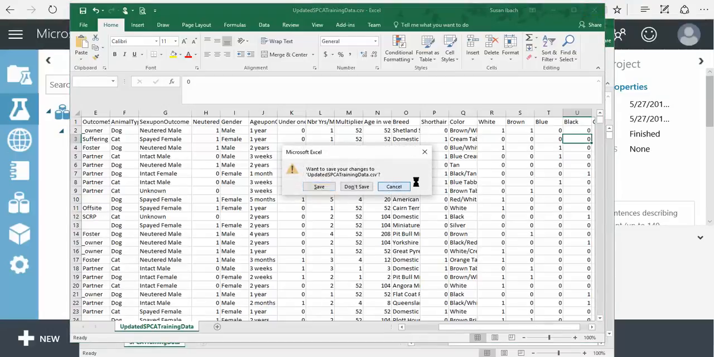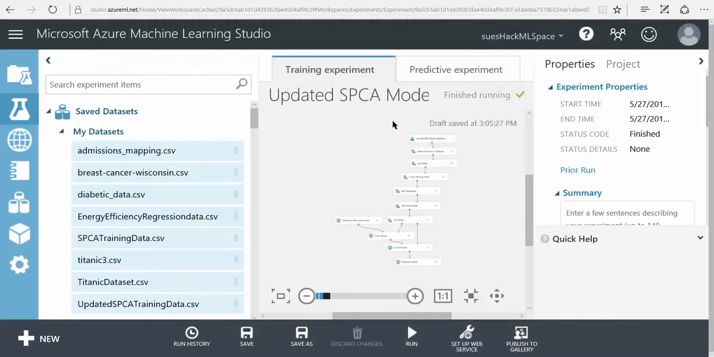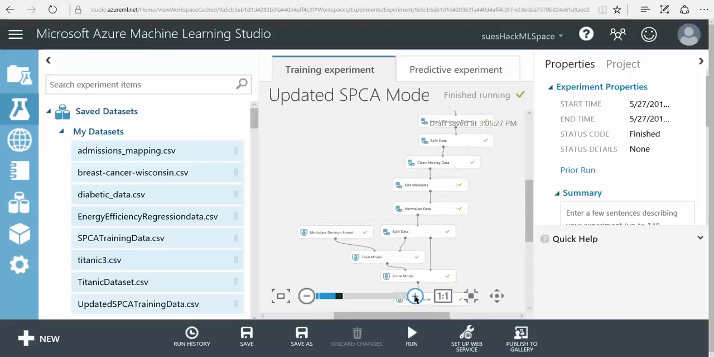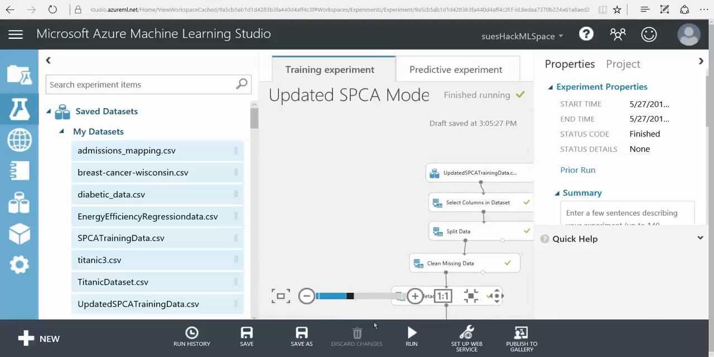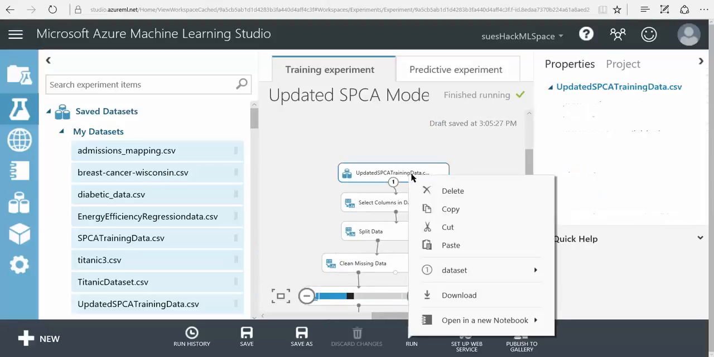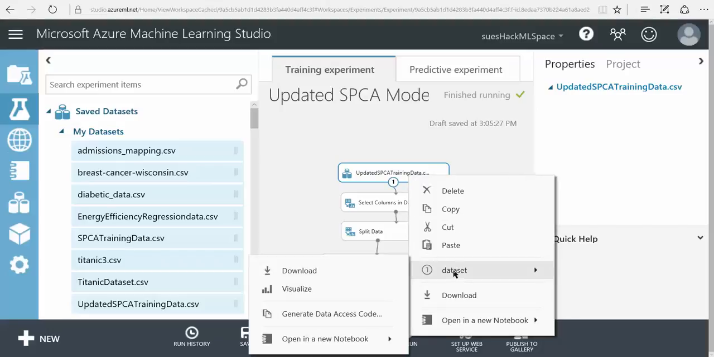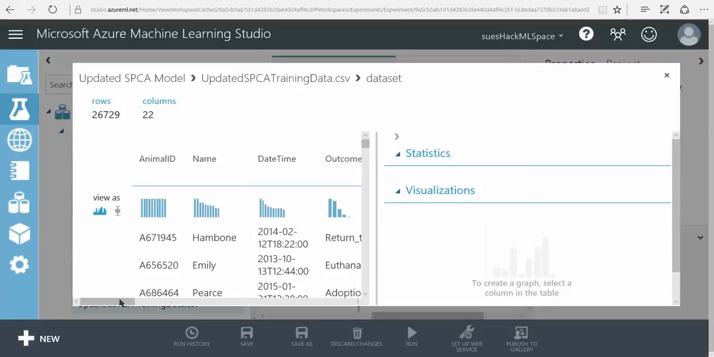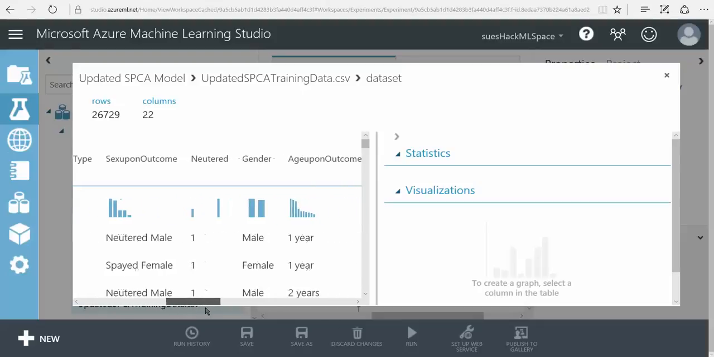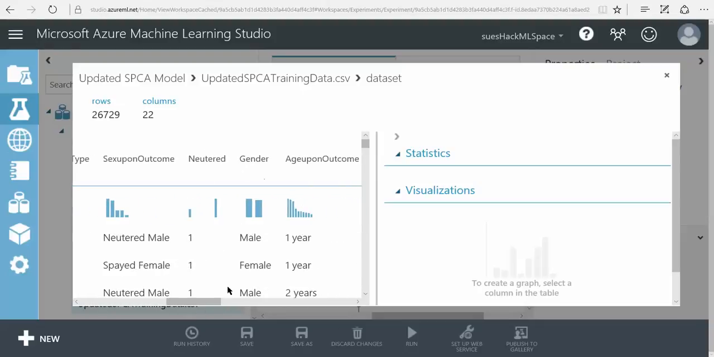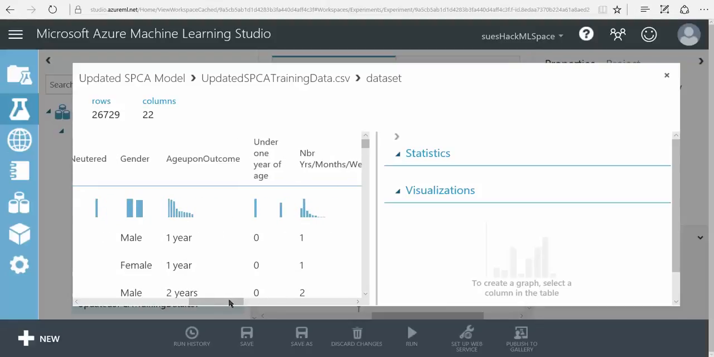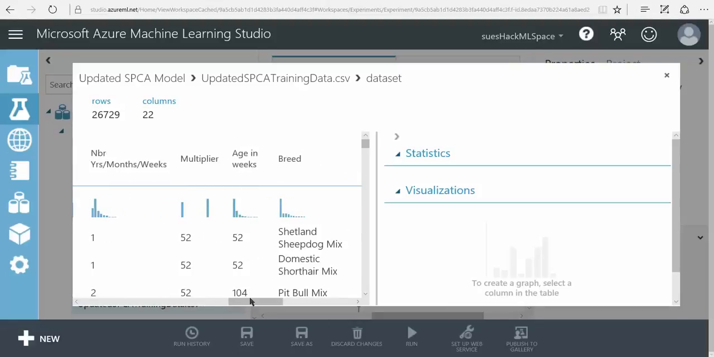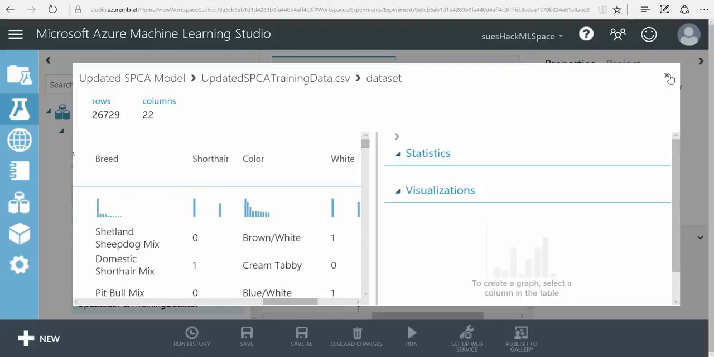So I updated those and then I created this new model. I uploaded this new data set, and I'll zoom in a bit, and you will see there's my updated SPCA training data set. I will prove to you that it has those new columns by visualizing that data set. You're going to see it has all these extra columns in it that weren't there before: the actual gender, a flag that tells me whether or not the animal was neutered, how old they were, and then their actual age in weeks.